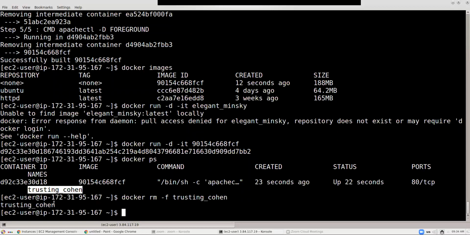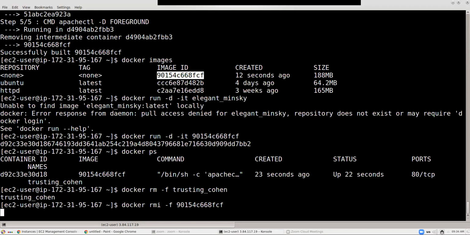Also, I want to do another thing. When I did the Docker build, I did not give any name and tag, right? Let me give it a name and tag. So let me first delete this image. So Docker RMI. I'm deleting the image. So let me again do a Docker build.